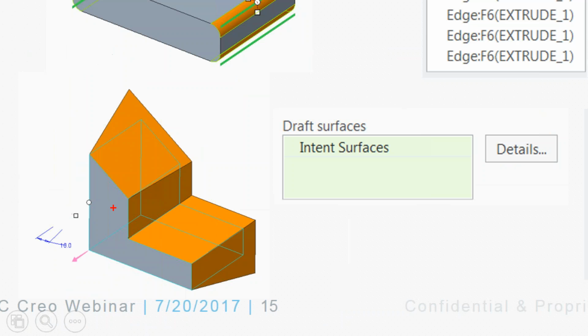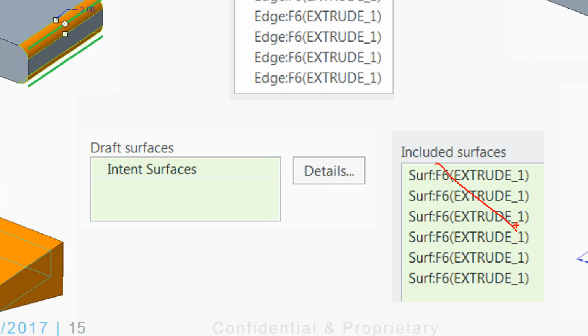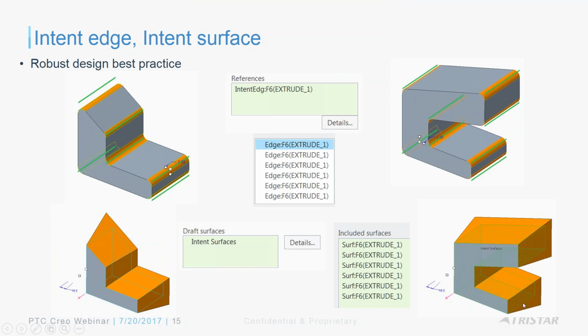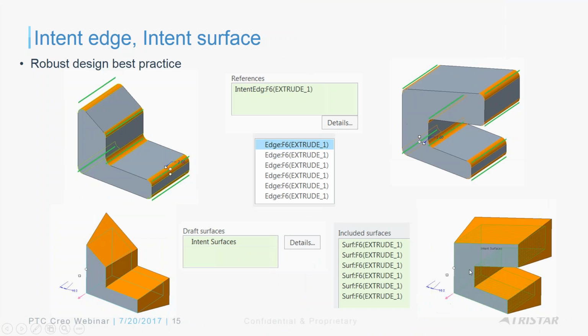This works even with the draft feature right here, where I've added a draft, but instead of selecting all the surfaces, I picked up the intent surface. So the intent is better than using multiple surfaces, right? Always, when you pick surfaces and edges, a good practice is to use intent surface or intent edge using query selection. So this way, if I make any change, the draft will never fail. It's going to be more robust to design changes there.